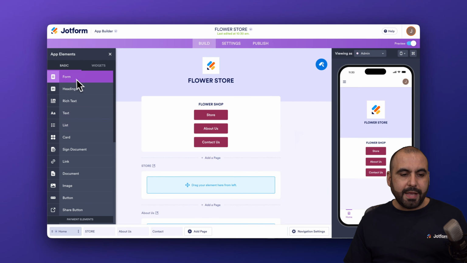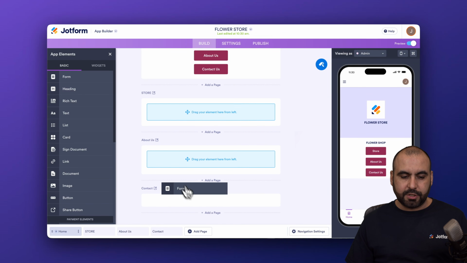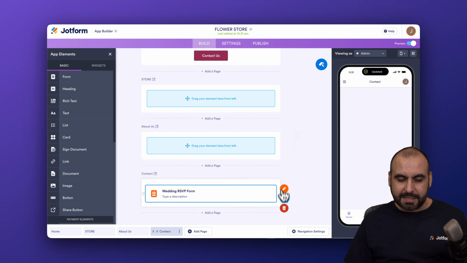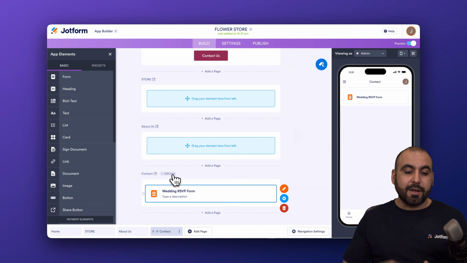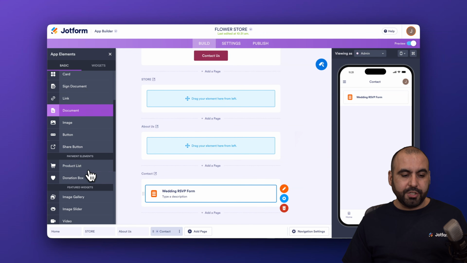Next one I want to show you is the form. Now the form, I'm going to add it straight in the contact section. So let's go into contact and I'm going to add my form right here. In this case, I don't have a specific flower selling form right now, so I'm going to use this one just for testing purposes. I've selected this form and now they can contact by going into this section right here. Okay.